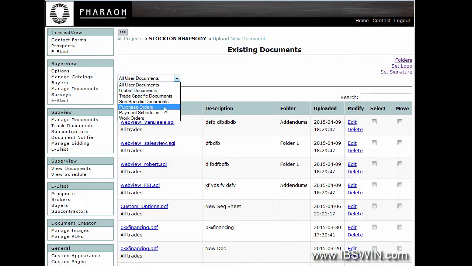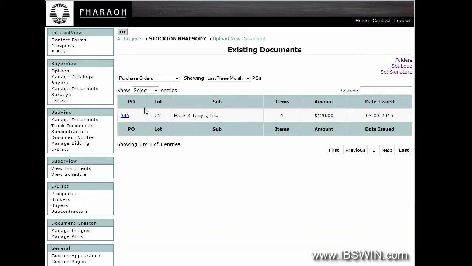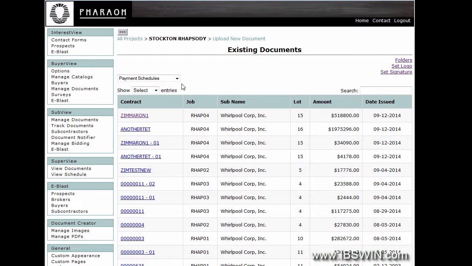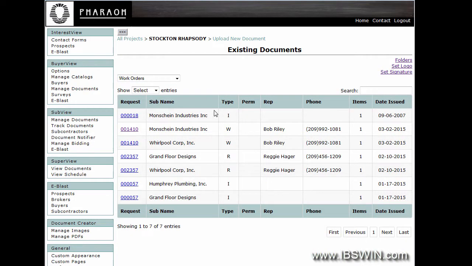Now also, based on what documents you are uploading from IBSWIN and that you have active, you can also look at all POs. You can see here it does show last 3 months, but you can do last 6 months, or you can do all, depending on how old the POs are that you're uploading to the system. Payment schedules, same deal here. You can see these are all my payment schedules, and then work orders, same deal here.